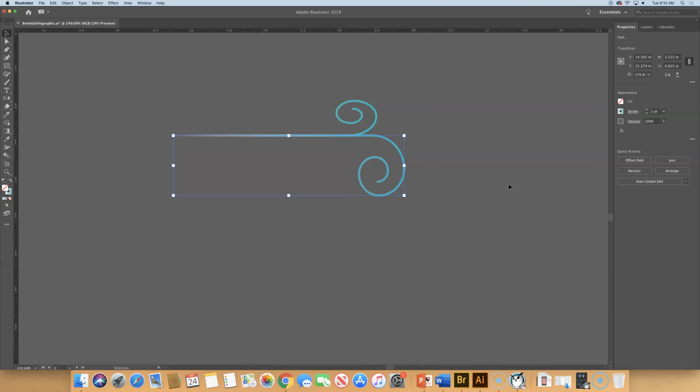Yep. Okay, so you have your wind gust kind of looking like this one. From here, we're going to take our selection tool and we're going to click and drag across all these shapes and group them together so that they are able to be moved as one.